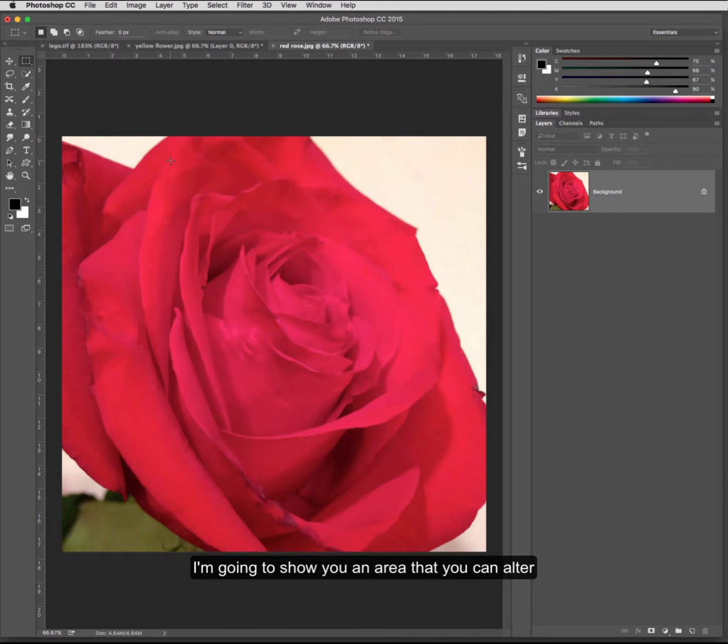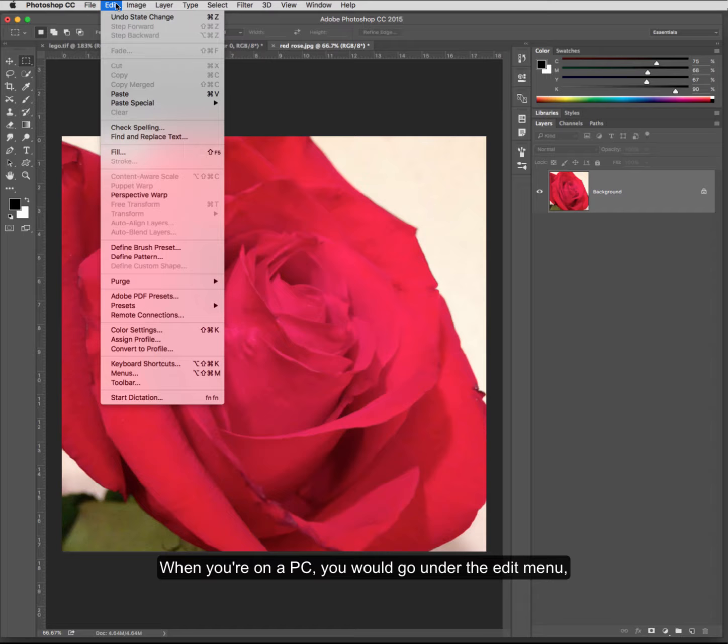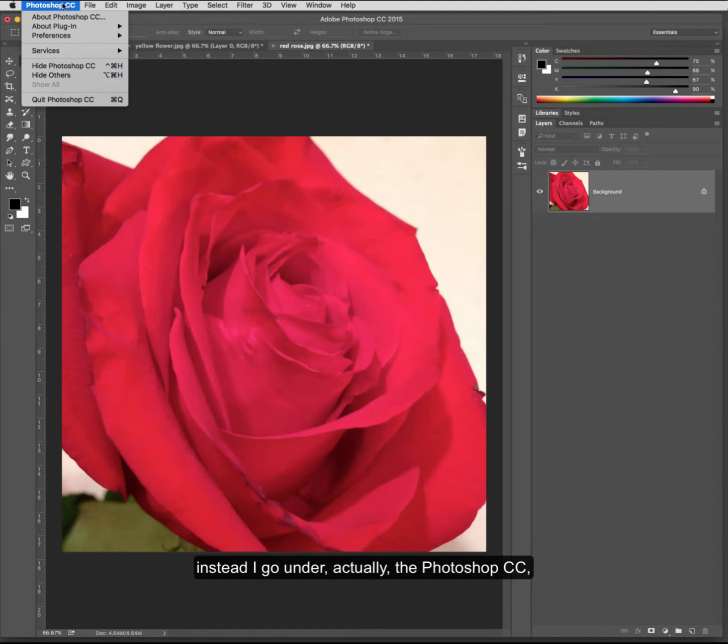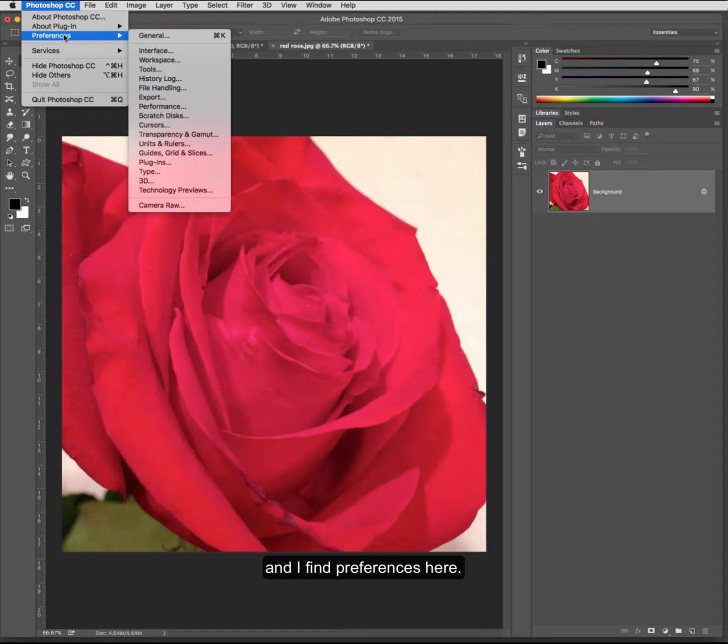I'm going to show you an area where you can alter the amount of memory that Photoshop is using. I do want to caution you that it is not a good idea to start changing settings in this area because it can cause huge issues with Photoshop. On a PC, you would go under the Edit menu and find Preferences down towards the bottom. I'm on a Mac, so I don't see Preferences there. Instead, I go under Photoshop CC and find Preferences here. Regardless, you're going to see Preferences in general. You can go ahead and click that.